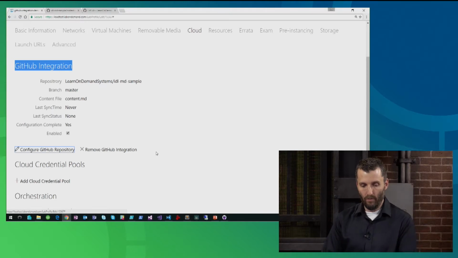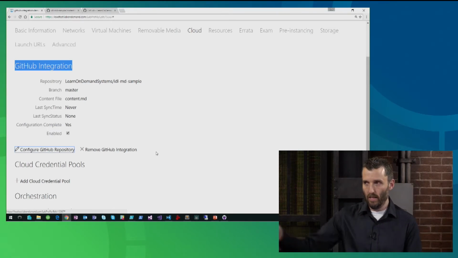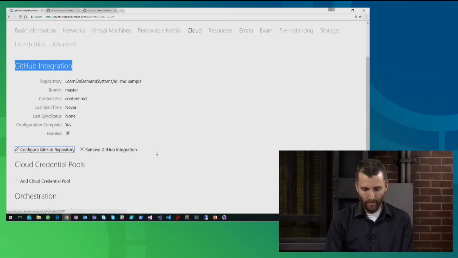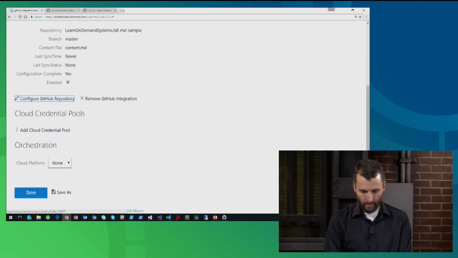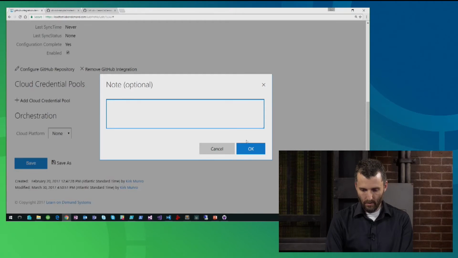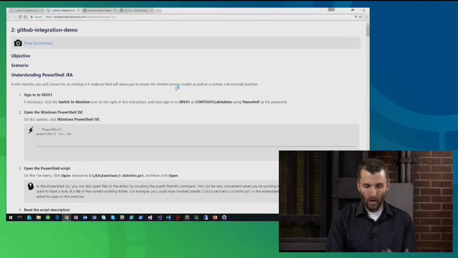I need to point out, if you remove the GitHub integration, it does not remove your content from Lab on Demand. All it does is sever the cord between you and GitHub. Yeah, so at that point you'd have to clear it manually. There's a button in LOD to clear your content. Absolutely. So I'm just going to save this. And now at this point, if I look at my lab manual, it's going to show me all that content that was updated from GitHub.